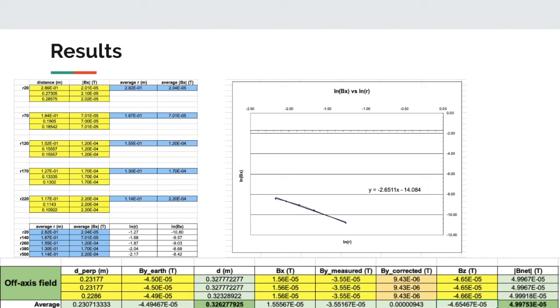These are my results from the experiment. Each R value at the top right represents the distance it took to get a magnetometer reading of 20 nanoteslas, and then 70, 120, 170, and 220 respectively. The Excel sheet created a function, and it calculated the slope. The slope here will be used to calculate my n later.